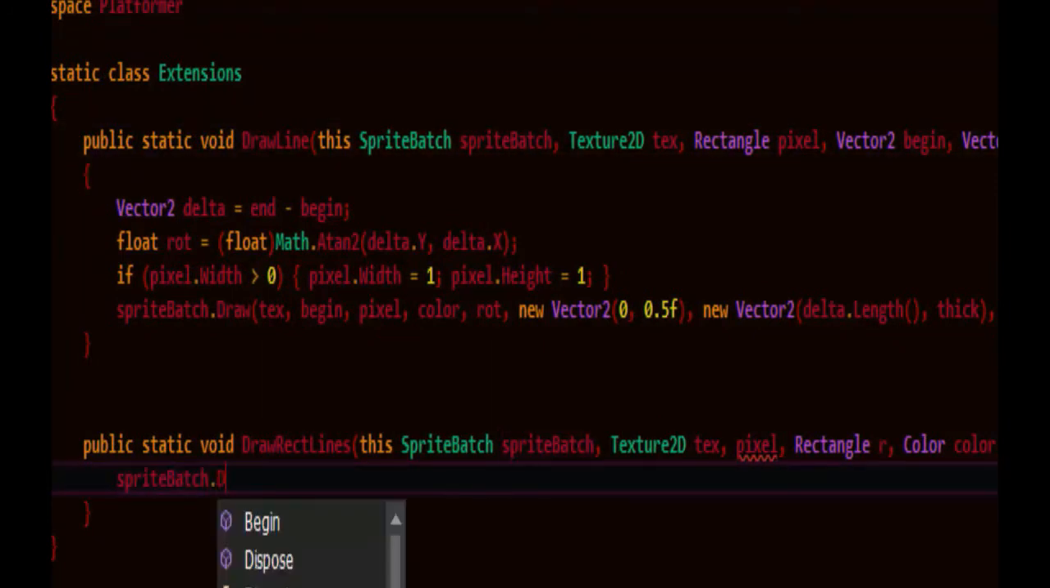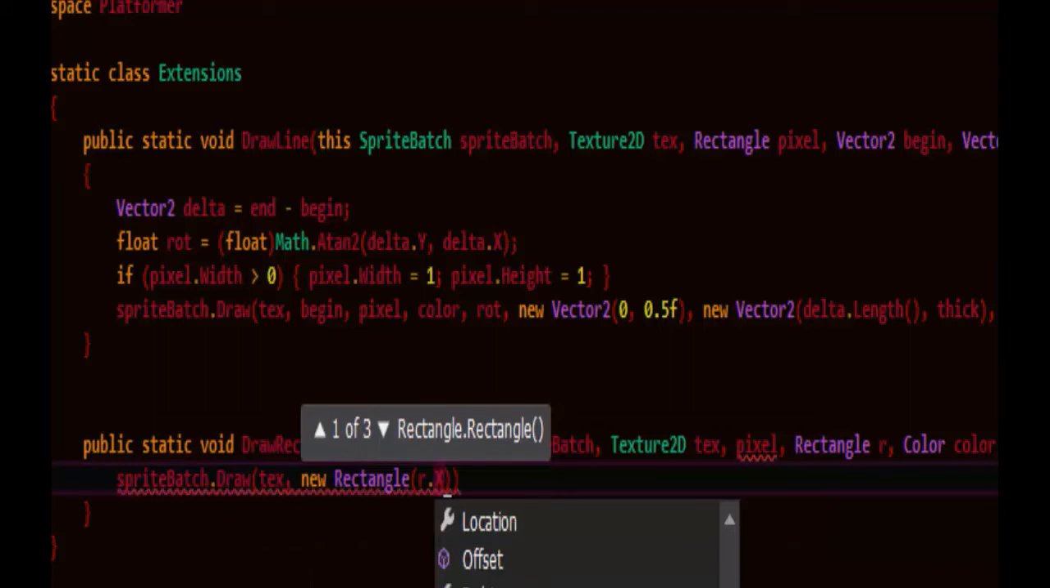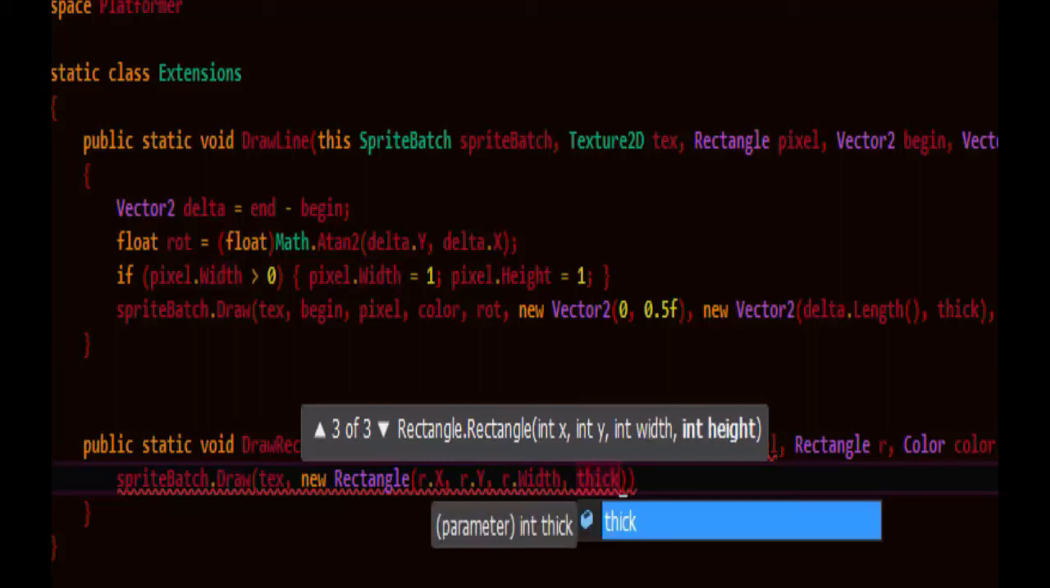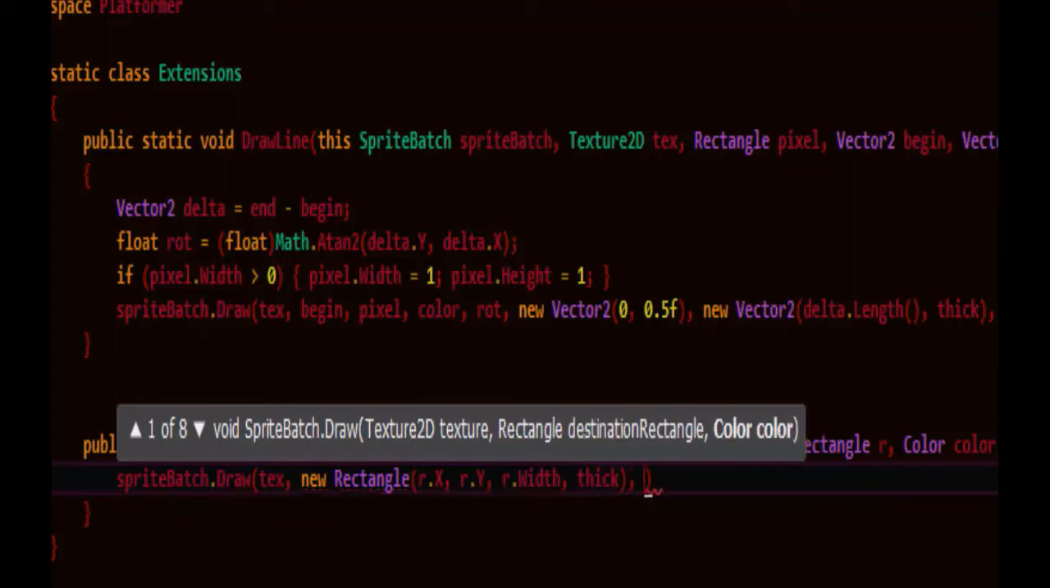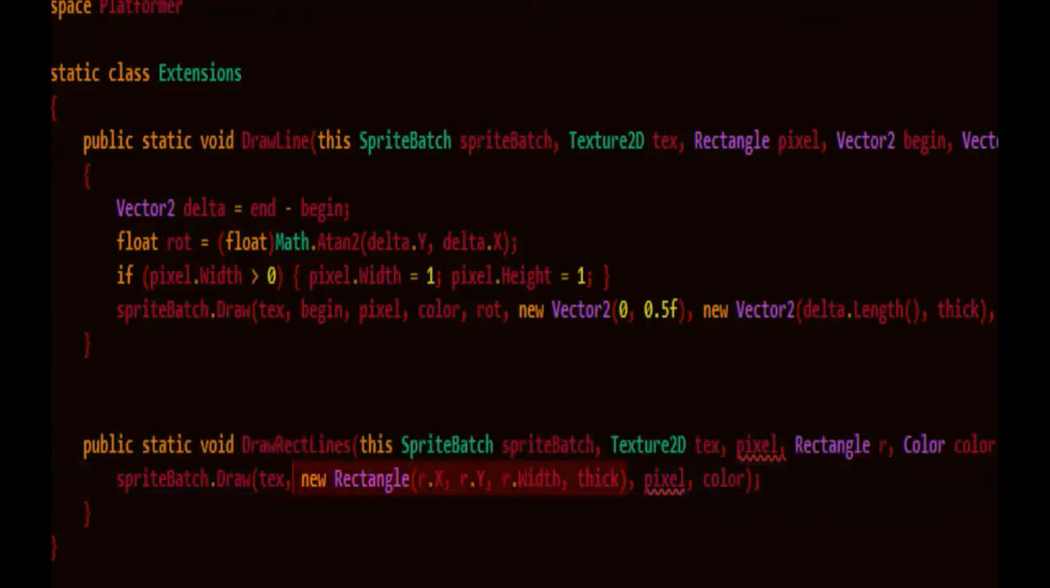SpriteBatch.Draw. Same idea with scaling it in a direction. That's all it is. So we'll go new Rectangle, r.X. This is the coordinate for the top left-hand corner, going based on the width. So we're making a line going straight to the right. So the height of it will be thickness. It's our first rectangle, so because it's one thick, it's just a line. We'll use the pixel as a source and the color. So this will be our destination rectangle. Rather than scaling it, we're using the destination. Oh yeah, pixel should be a Rectangle source, so this needs to be Rectangle here.